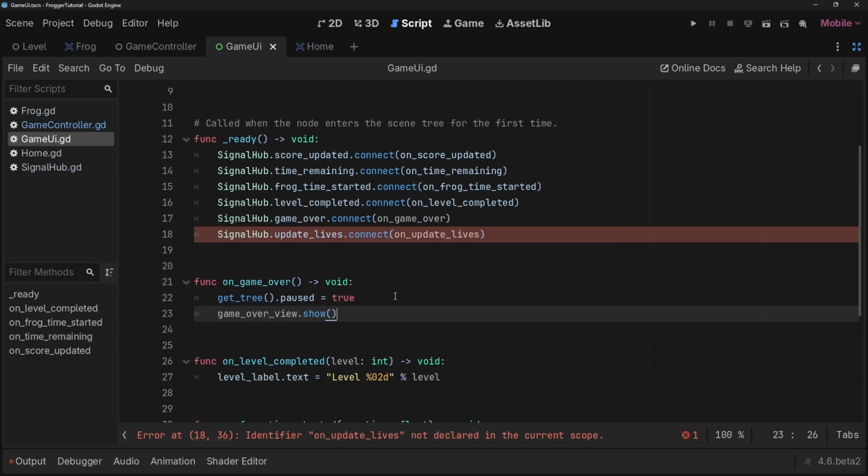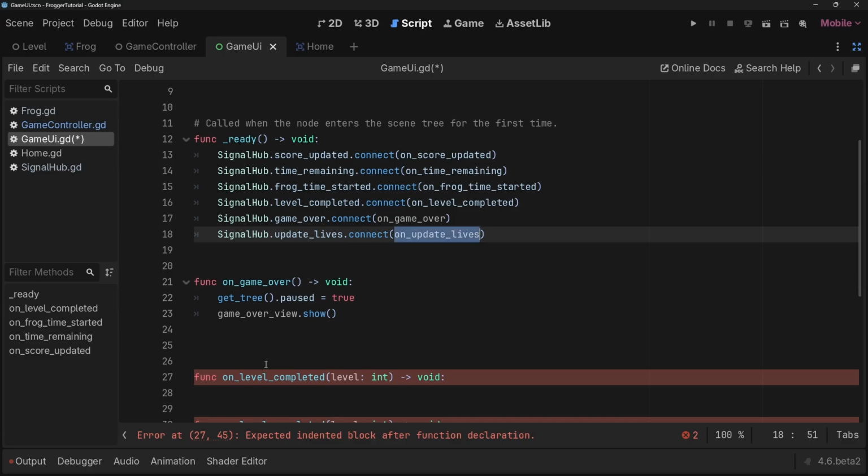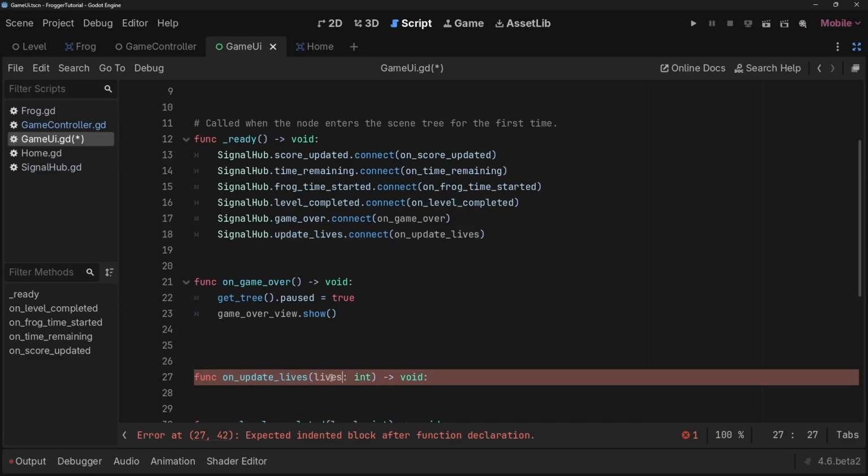I'm going to trust that's okay for now. I'd like to deal with the update lives. That's a little bit more tricky. So first of all, let's write ourselves the function for this. I'm going to copy this definition here because it's more or less the same. So we're going to have on update lives, and here we've got the lives remaining.